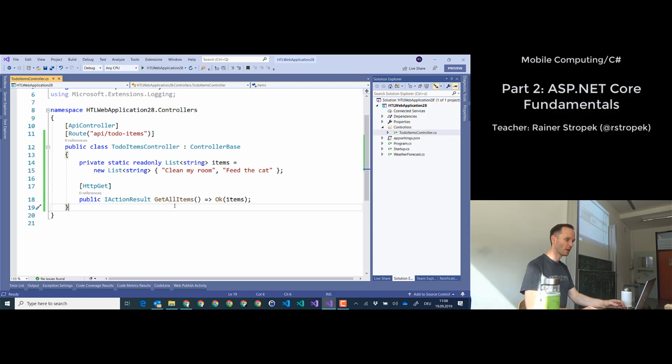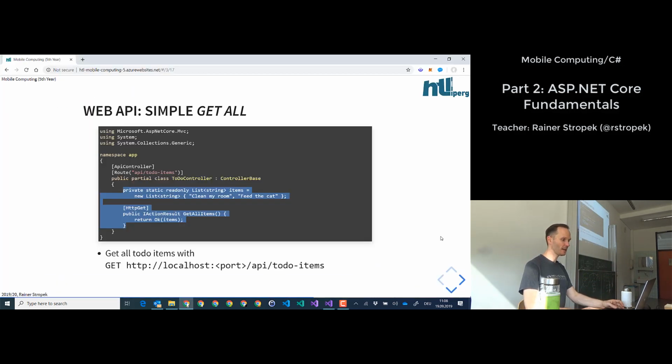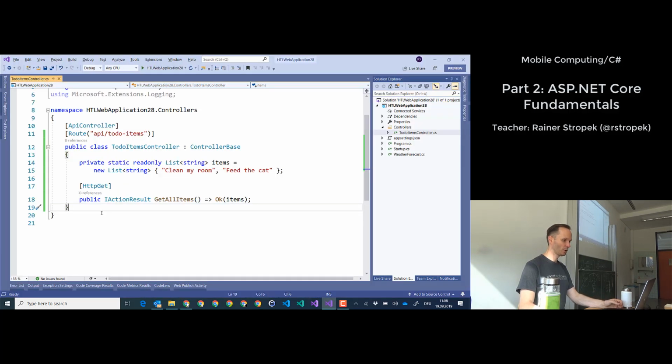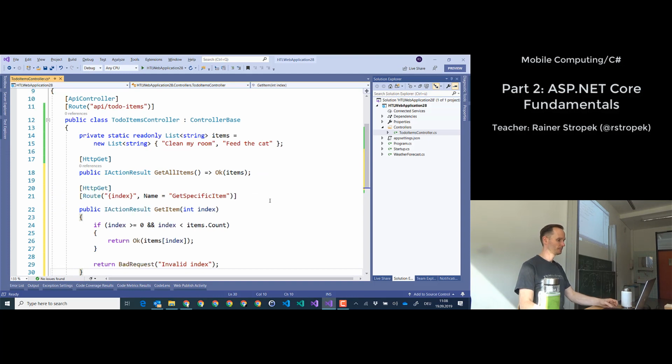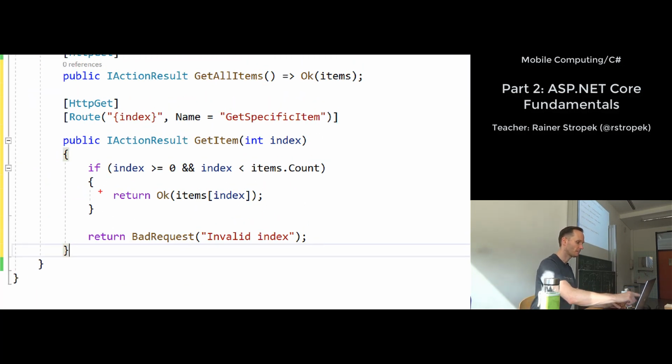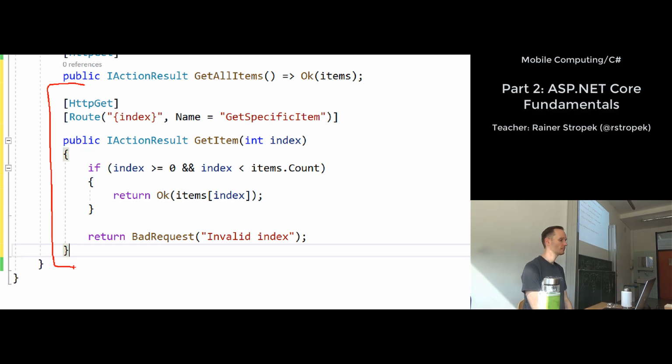Good. Next one. Just go back to the slides. Go to the next slide, to the next slide, and again, copy the code and append it to your controller. Something like this. This is the code that we are now more interested in. Once you have copied it, let's quickly analyze it.